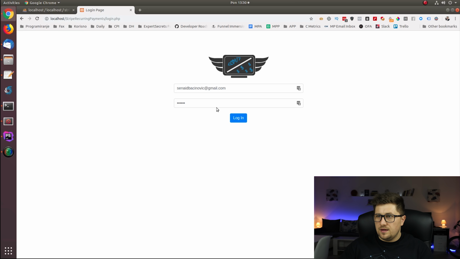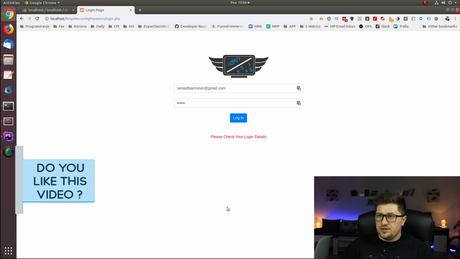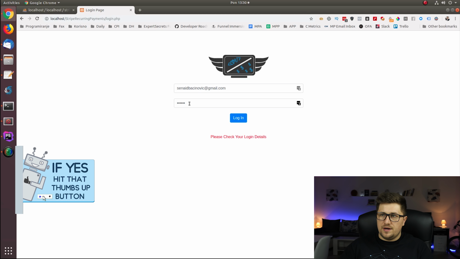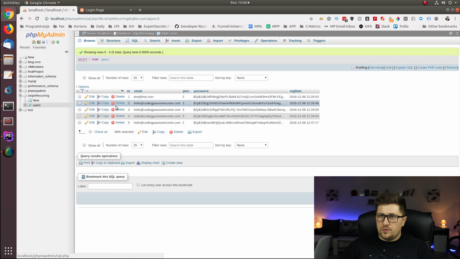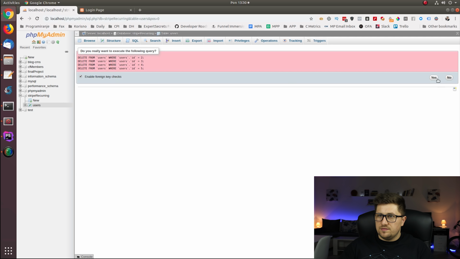Okay. And now let's try with this. It says please check your login details, which of course is correct because we don't have an account with those details. And also if we check our database now, you can see that we have a lot of this because we didn't implement it earlier. So I will now delete this.